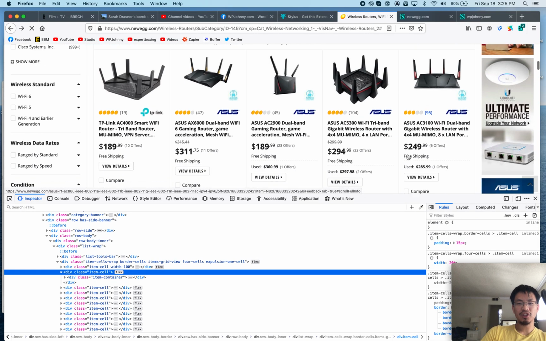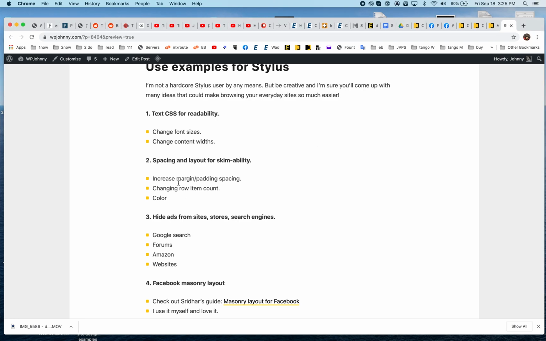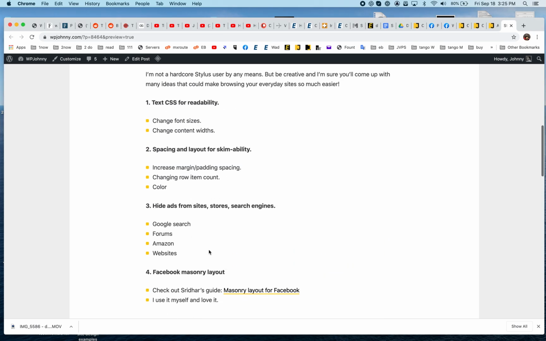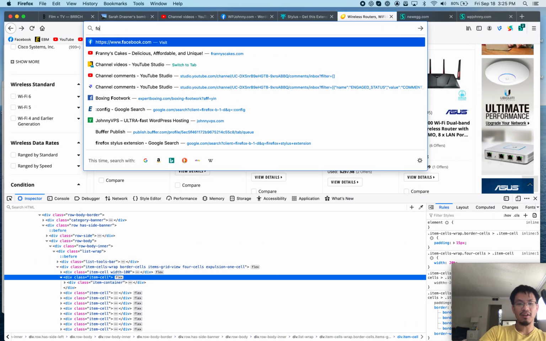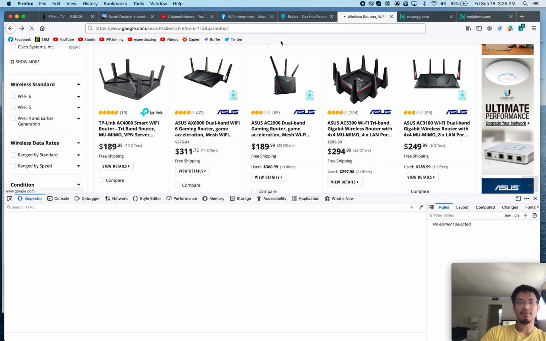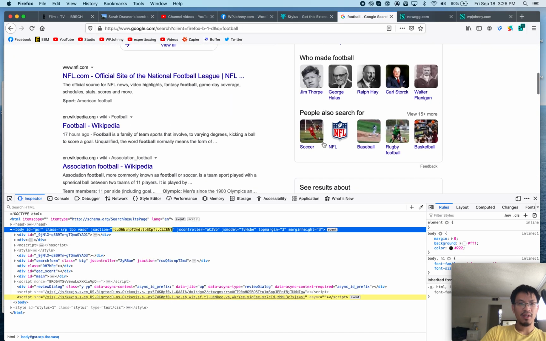So there you go. I changed the row. You know, you can change color, spacing, and all that. Now, how about let's go for hiding ads? I love to do this. Let's go. Okay. Let's search football. How about that? Okay.